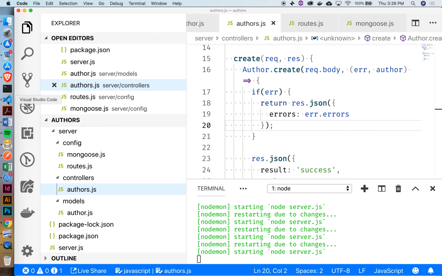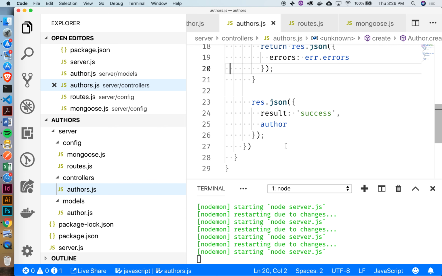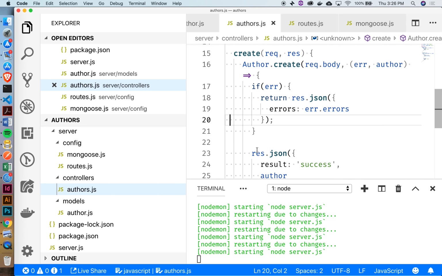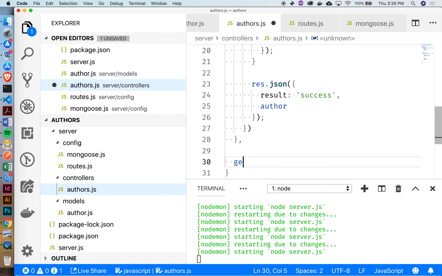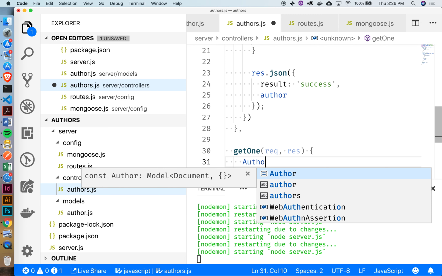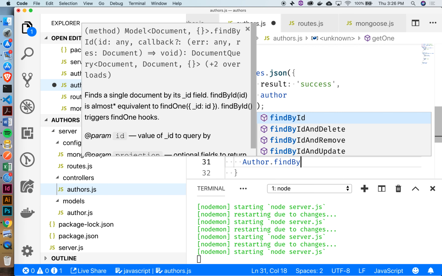So that's good. The other thing that we want to be able to do is get specific authors by ID. So let's do a get one method. Get one. As always, we take in our request and our response, and then we're going to do an author dot find by ID.